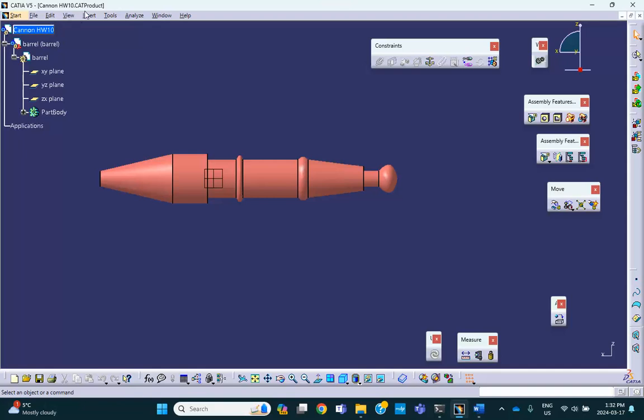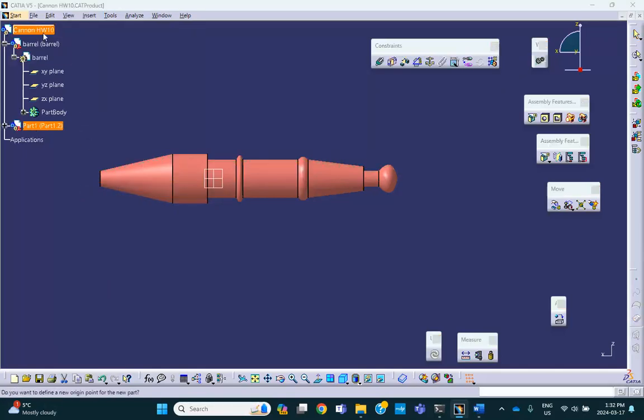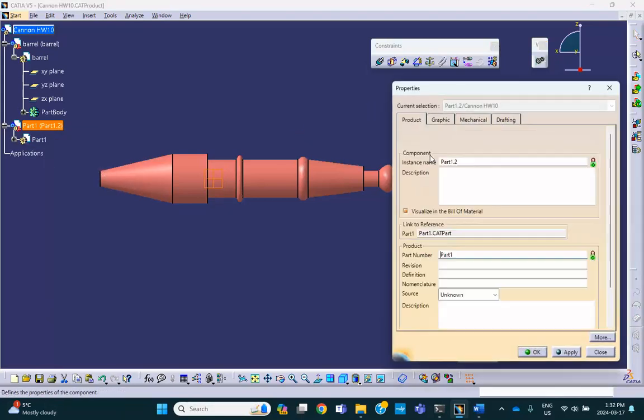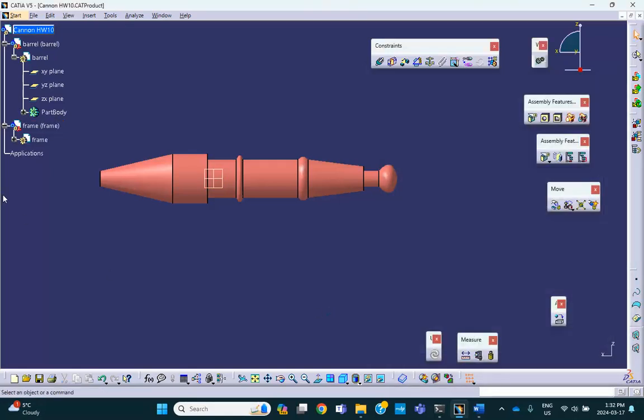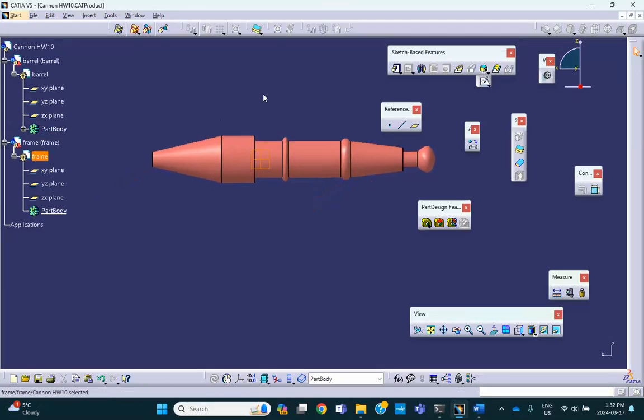So insert a new part in there. I'll call this thing frame. Where is that? Right click properties. This is the part name, frame. And this is frame. Okay. So here's the way I'm going to do that. Double click on it to go to part design. And for the frame, I'm going to use the profile.